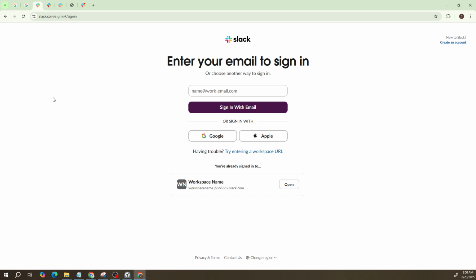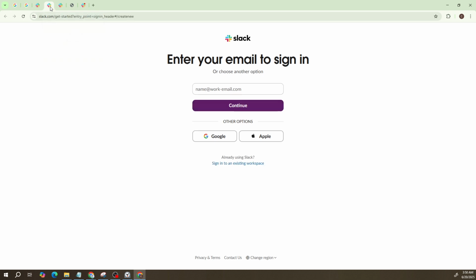However, if you're here to create a new account, no worries. We've got you covered. Look to the top right corner of the Slack homepage. There, you'll spot an option that says Create an Account. Click on that, and this is where it gets interesting. You can either link your account through an existing Google or Apple account, which might save you time, or you could manually enter your email address.